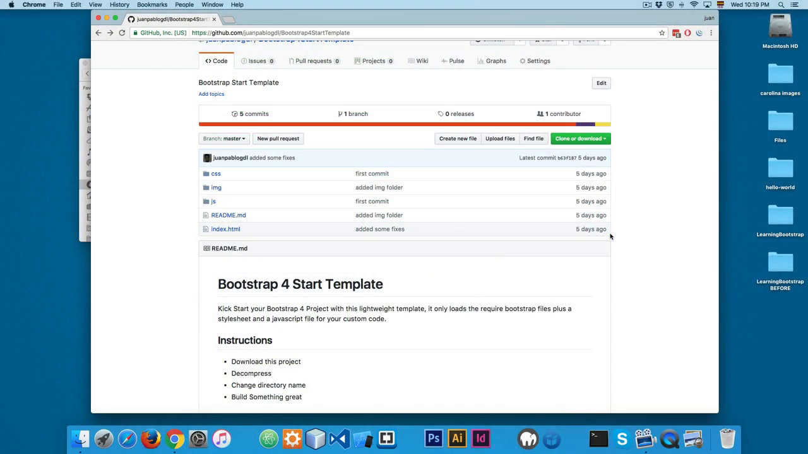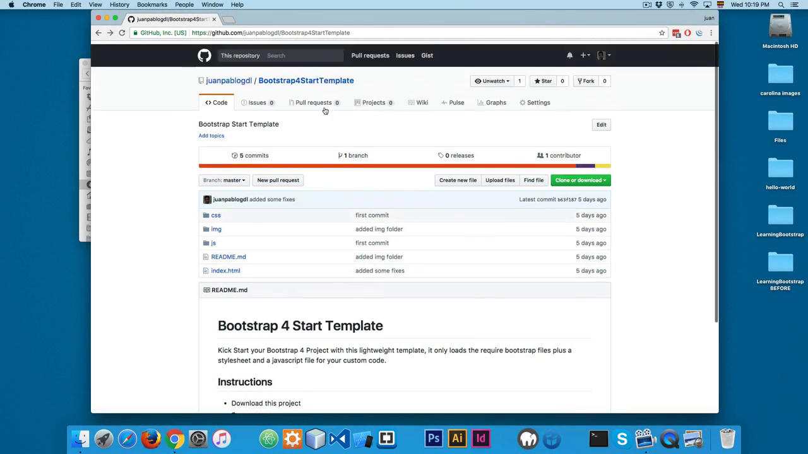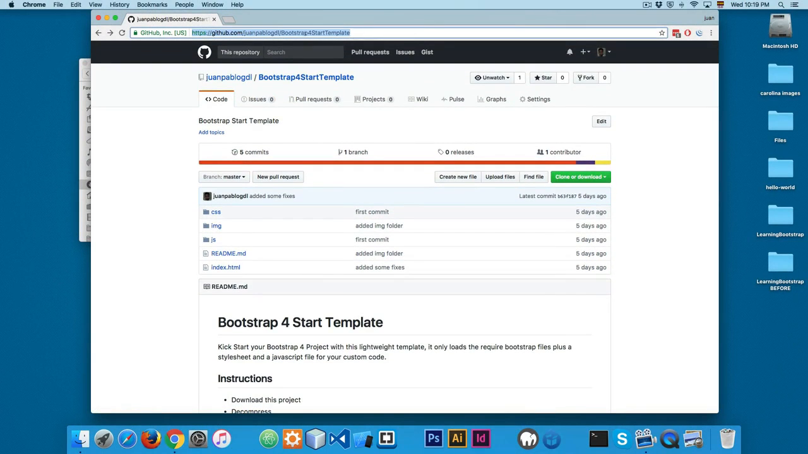So let's start working with this project, and I'm gonna download this Bootstrap 4 starter template. This is a template that I have done for this course. It will contain the latest version of Bootstrap, so this way you can start working really fast in your project.